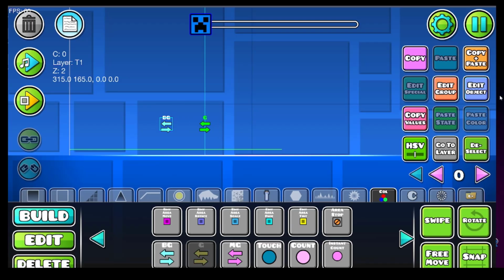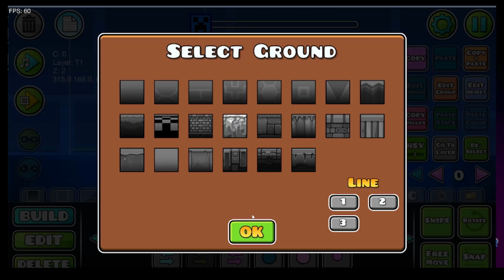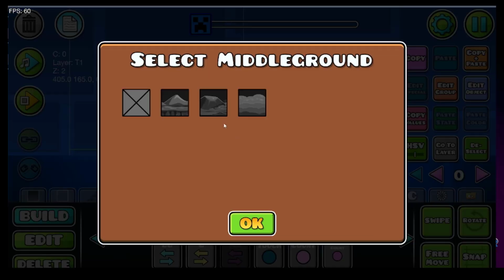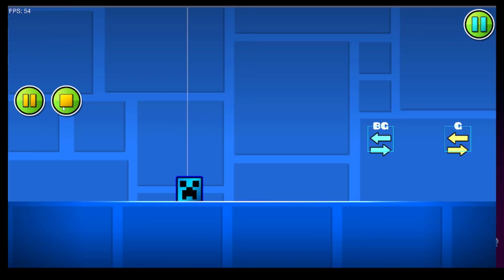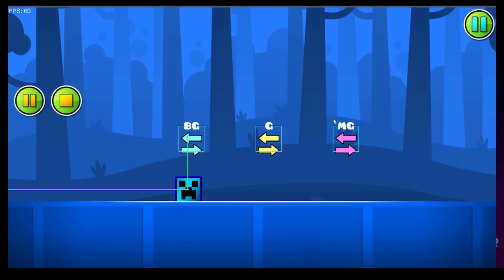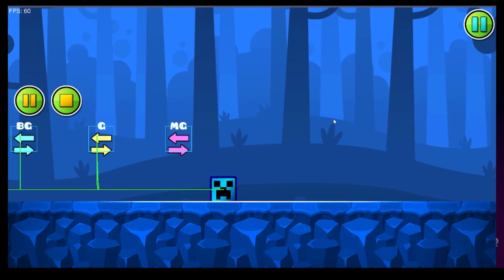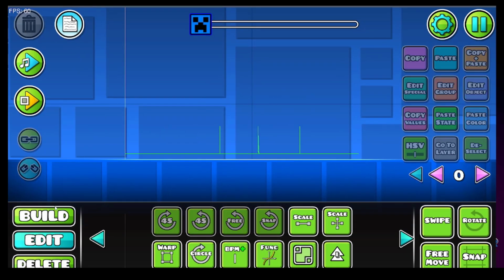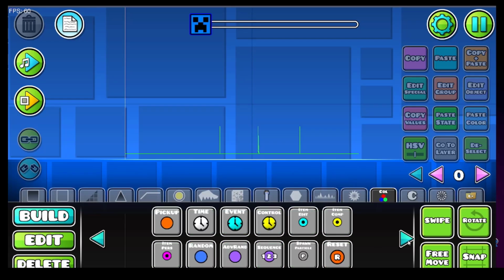Mid-level. And actually, this was a 2.2 feature. Before 2.2, back in 2018, I was in fifth grade, and I really wanted this feature. As you can see, the background changes, the ground changes, and the middle ground is now changed. You can enable or disable the middle ground, or something like that.